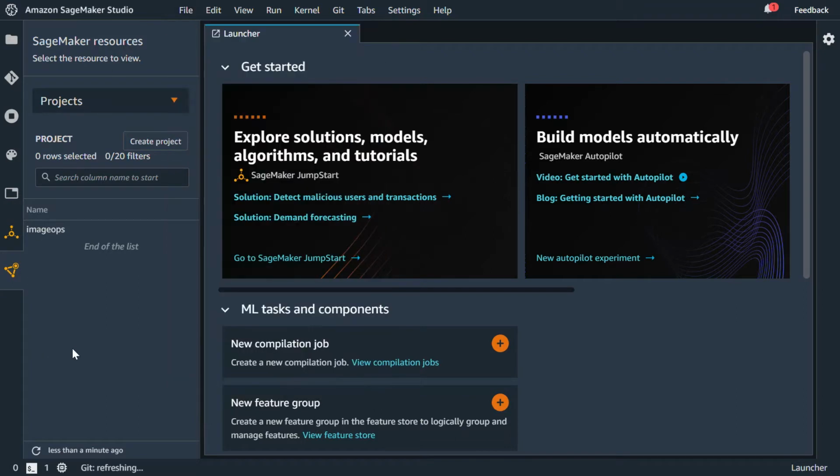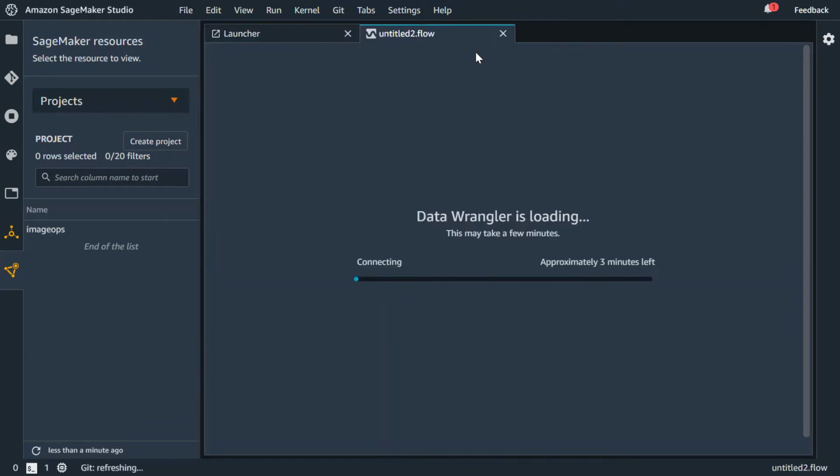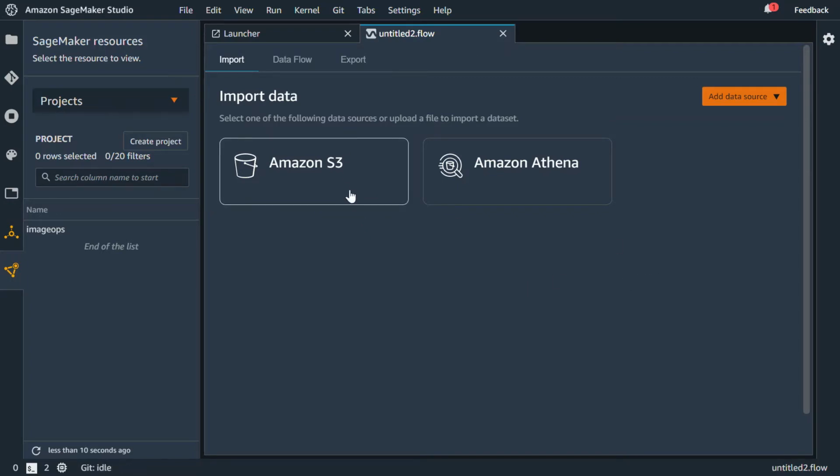Firstly, you have to be in AWS SageMaker Studio, and then you have to go to File, New, and hit Data Wrangler Flow. What Data Wrangler does for us is it's a very powerful data pre-processing tool, and it contains a lot of things. Firstly, you have to give it your source of data. Either it has to be in AWS S3 or from Athena.